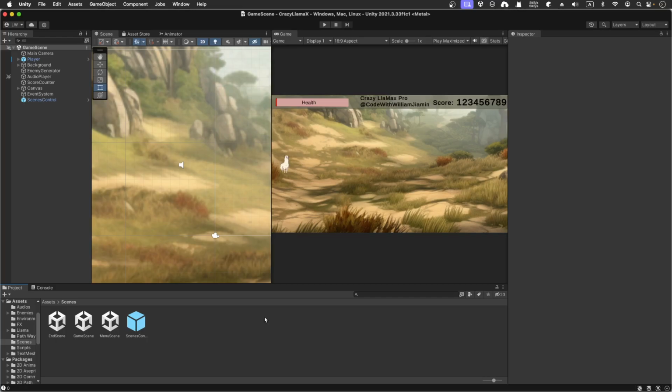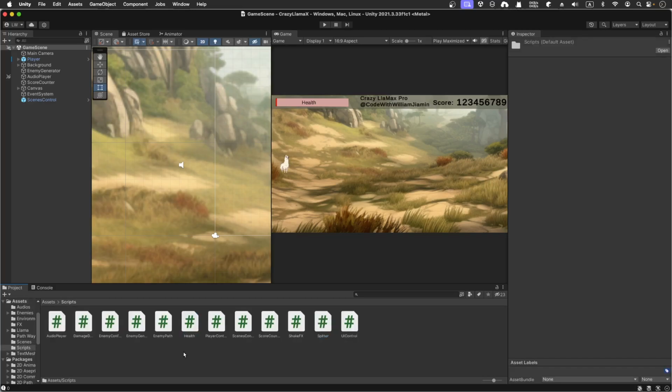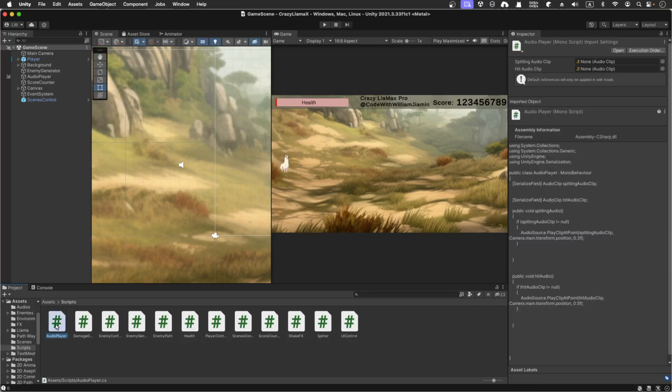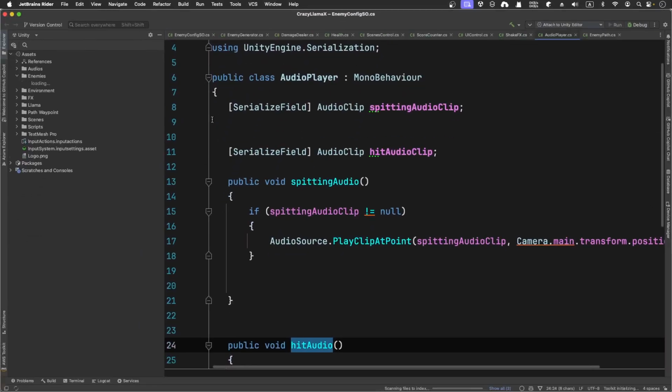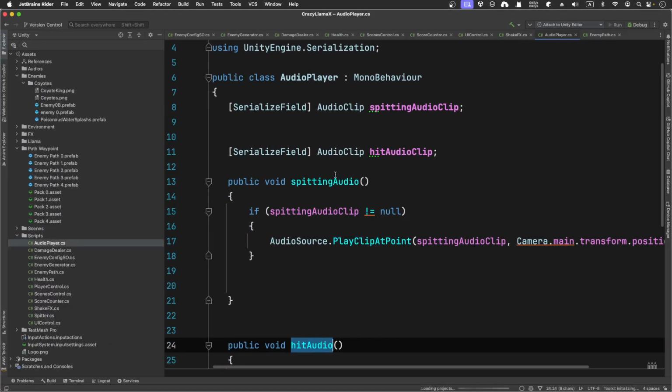I know it's a little bit confusing, but just bear with me. If you go to Script, we are going to find this audio player. Double click it and wait for our Jetpack Rider to open. It's already opened. Let me click and drag it here. All right, double click.